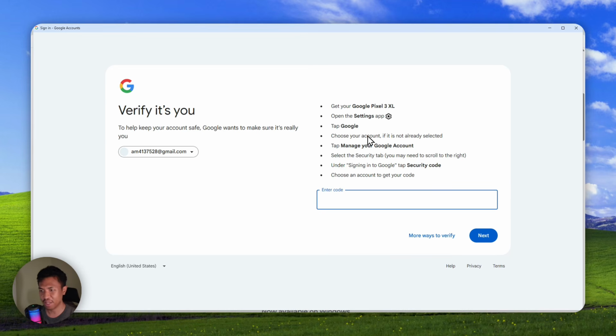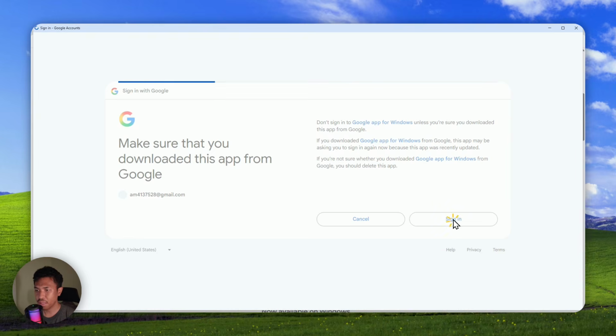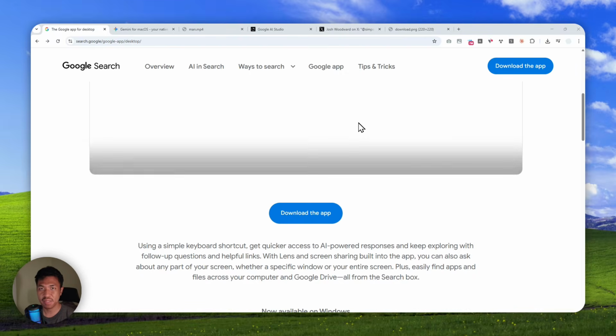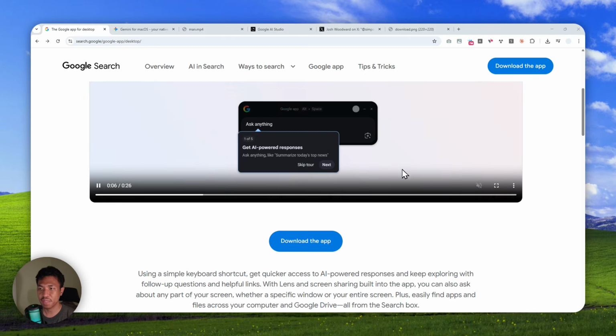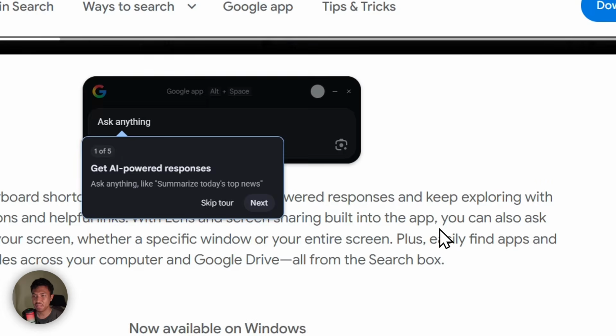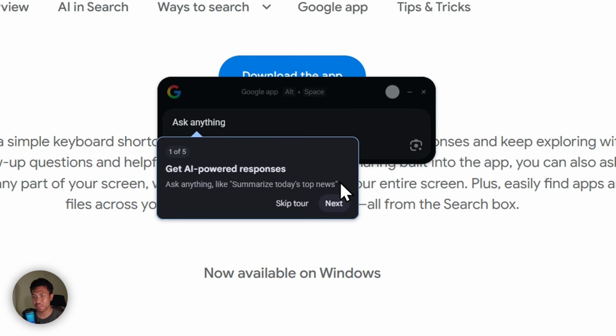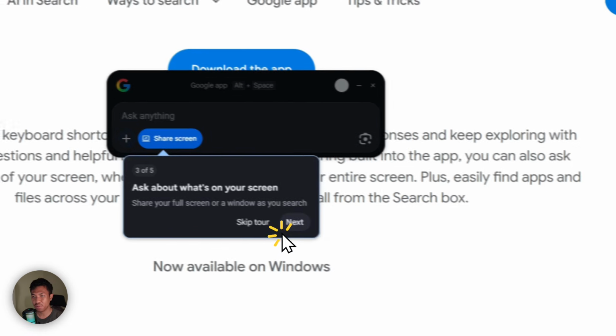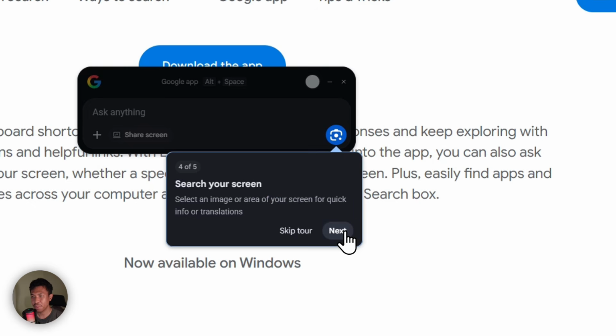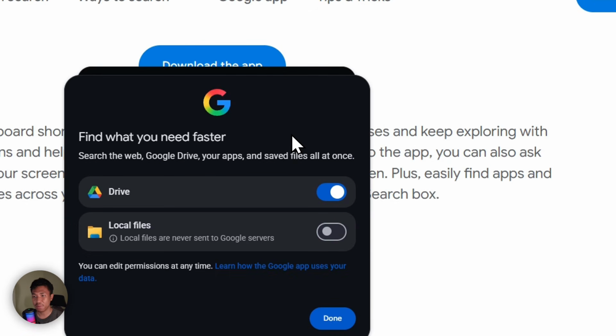Now let me just check my phone. Okay, now I can sign in to my Google account, and there you go. So this is the desktop app version of Google, and it's just a quick guide on what you can do and a few things that maybe you can try on the platform, on the app.